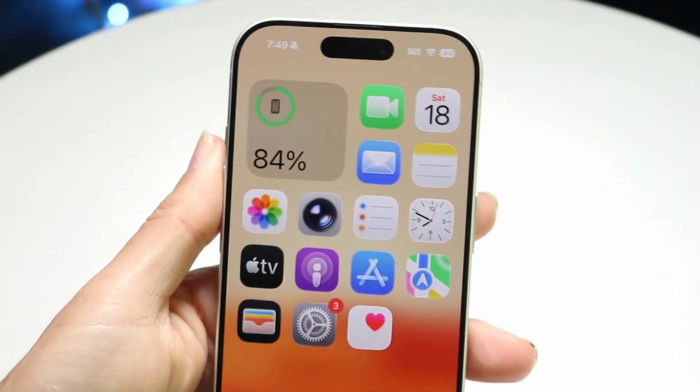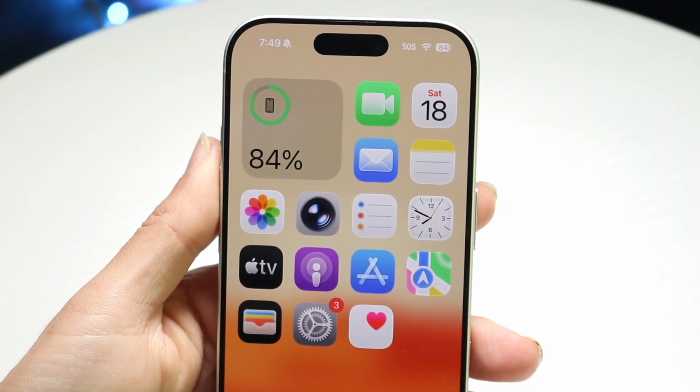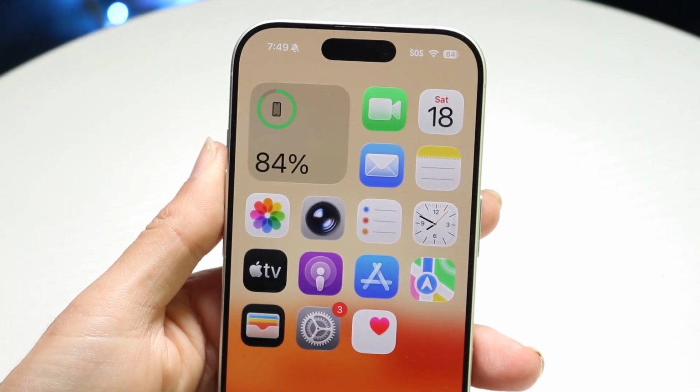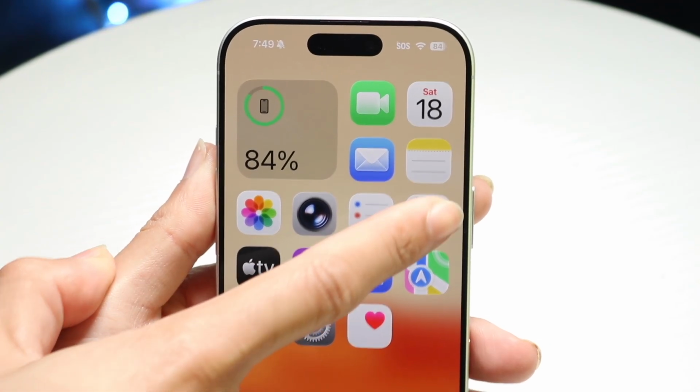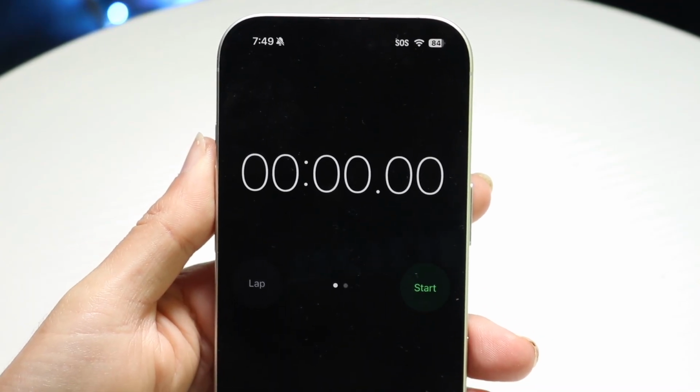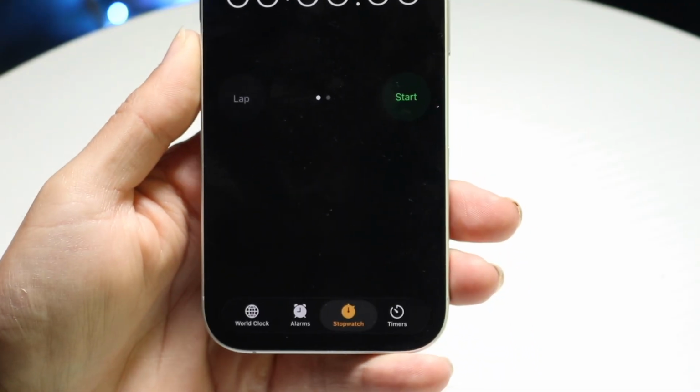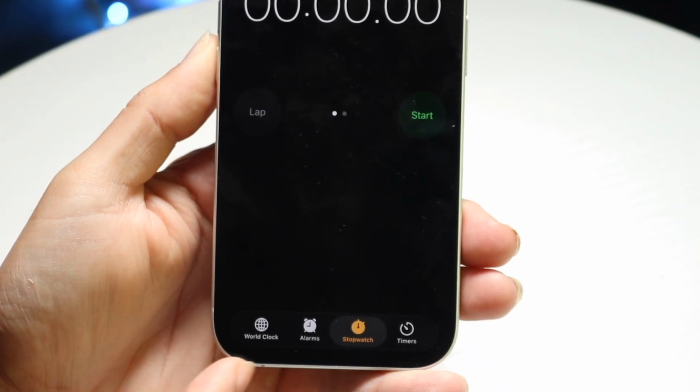So you might be trying to figure out how you can use the clock application on your iPhone. Now in iOS 26, the clock application looks like an actual clock. When you first open it up, there's a couple of things. At the bottom, you're going to have a couple of different buttons right here.